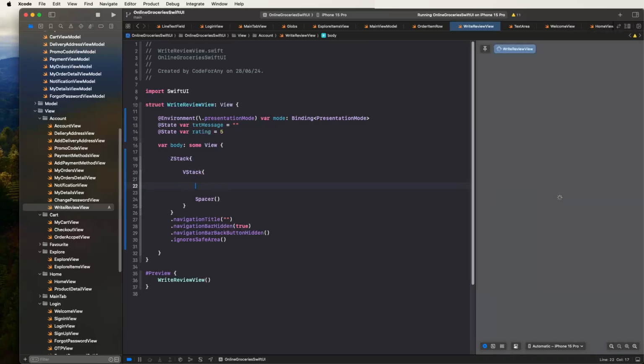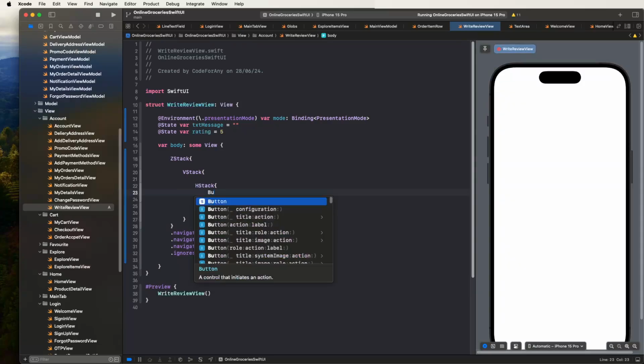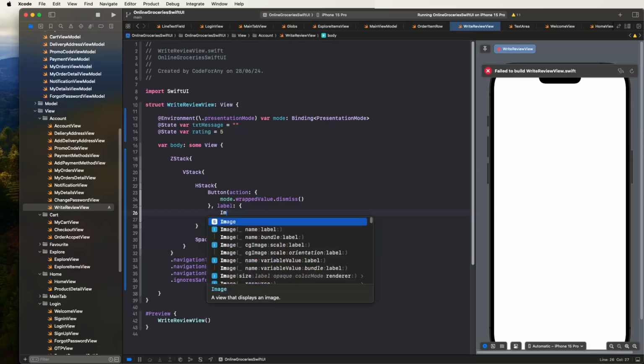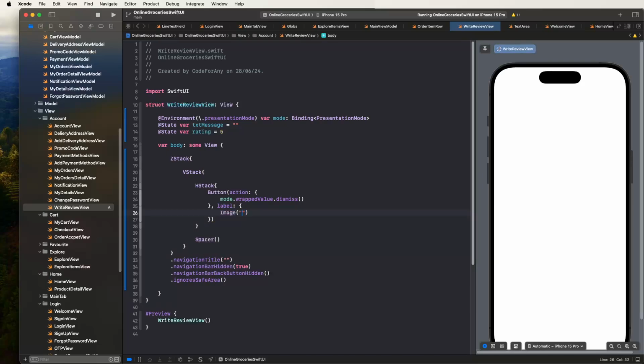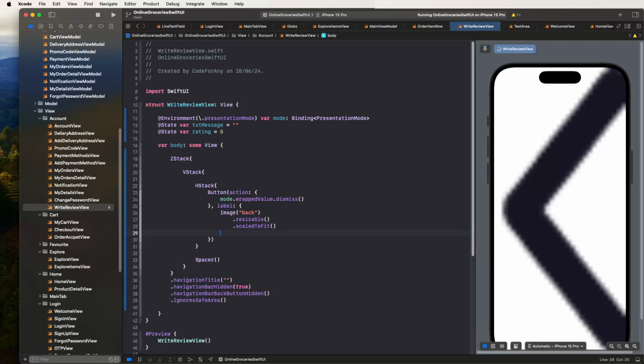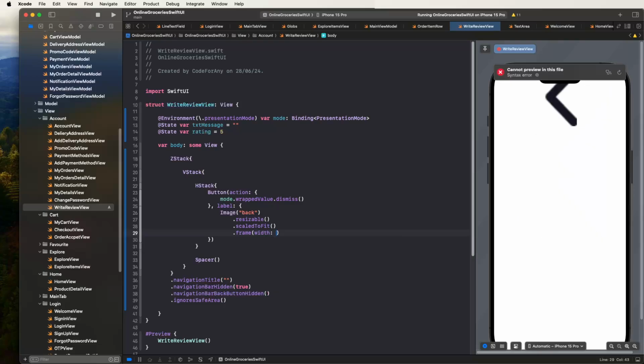Now declare a horizontal stack. Now we need to create the button action. Inside, give presentationMode.wrappedValue.dismiss for the back button. Now write the image and give it the back image, set resizable, then set scale to fit, and set the frame with width 20 and height 20, like this.